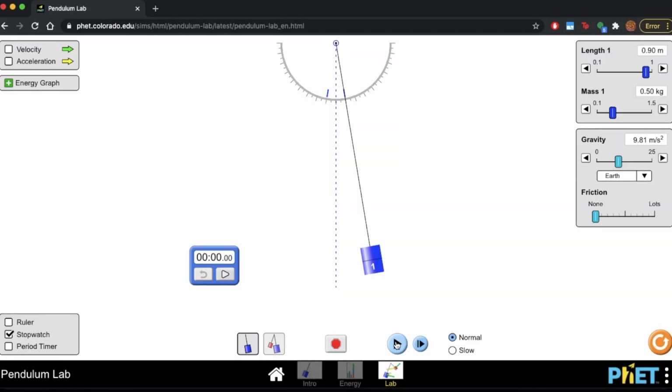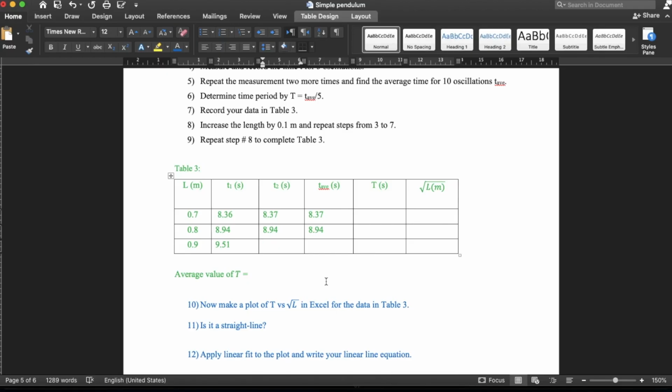Let's do it again. And make sure that you count whenever the bob crosses the reference line. In my case, my reference line is this line on the right hand side. You can choose either one. You can choose this one or that one. Okay, 1, 2, 3, 4, 5. Okay, 9.50. Okay, it will be 9.51.